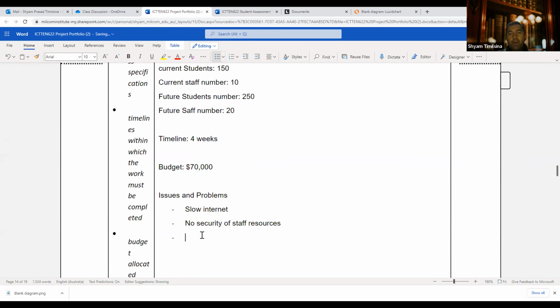The justification for this is that the printer is easily accessible to the students, so there is no security for the staff resources. If they share other sensitive information among the staff, those resources are easily available to the students as well, because they are using the same wireless network. So this is the problem they are facing.